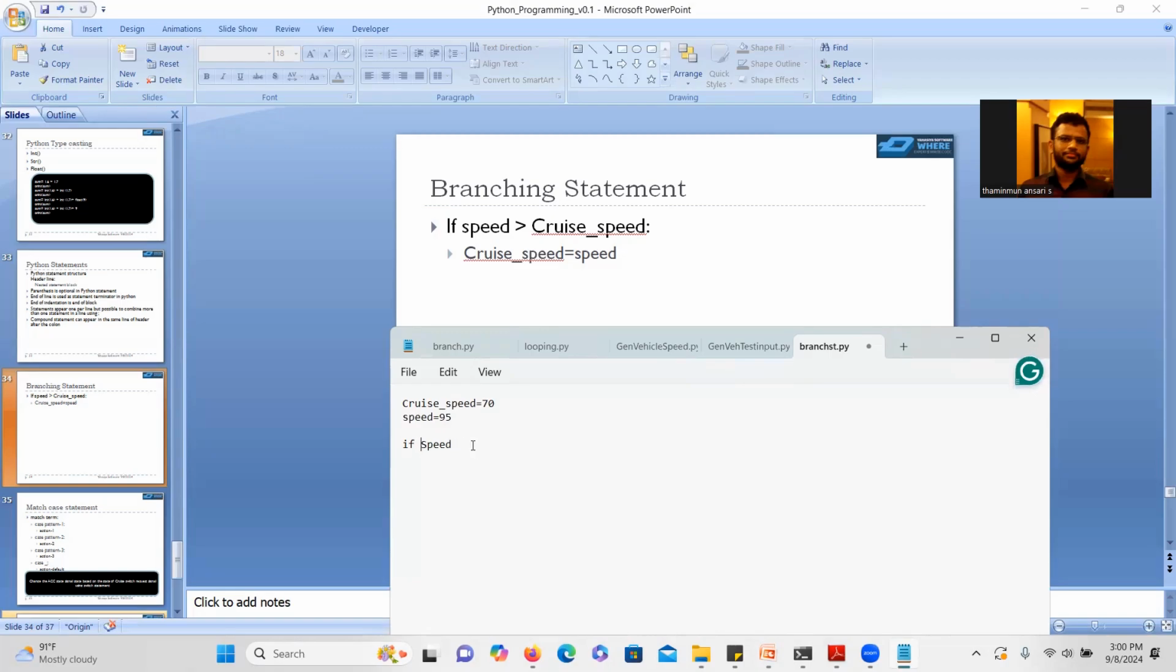When the speed is greater than cruise speed, if that is so, right? See, there is no parenthesis for the if statement, then a terminator, the colon, and then in the next line we use cruise speed is equivalent to speed. That's all. So we are going to print the speed and cruise speed before and after the if statement.